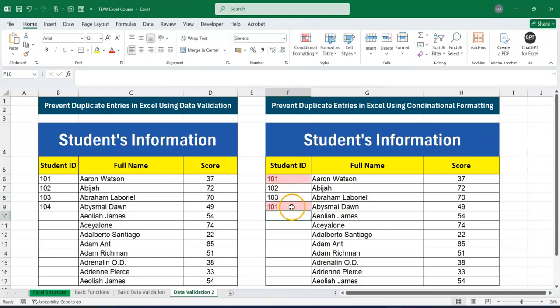By the time you begin to assign your numbers, quickly you have a color that says these are duplicates. Any duplicate entry in your data set will quickly be highlighted with the use of this conditional formatting. So it's very useful.